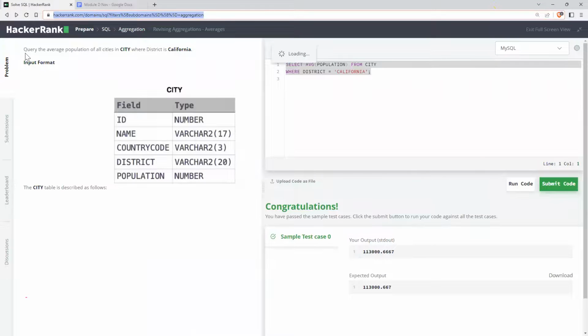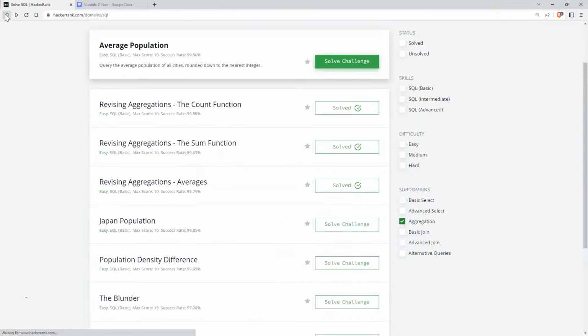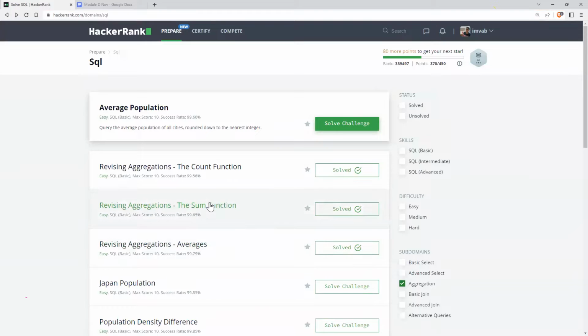Is my internet working? Yes, you can truncate decimal values. Okay.